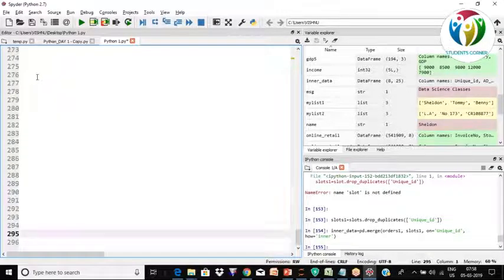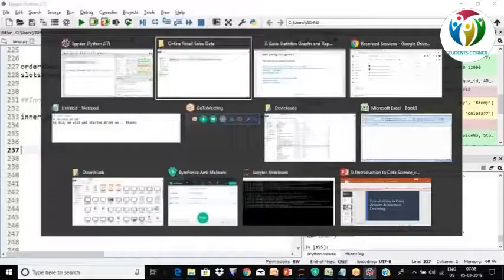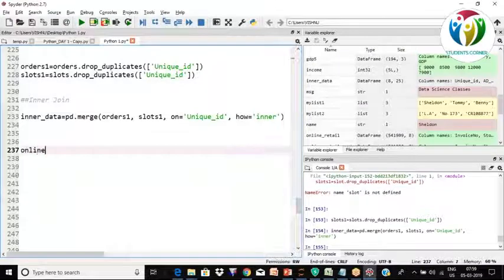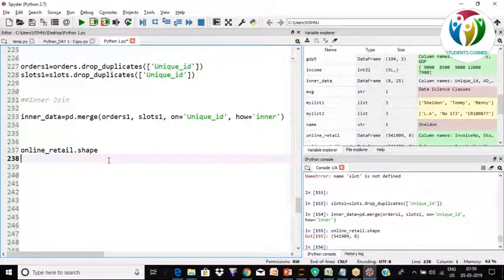Now, what we will do is, let's do a shape on that just to check if we have that data. Everyone has this many rows and columns: 541909, 8. Everyone has this data with you?